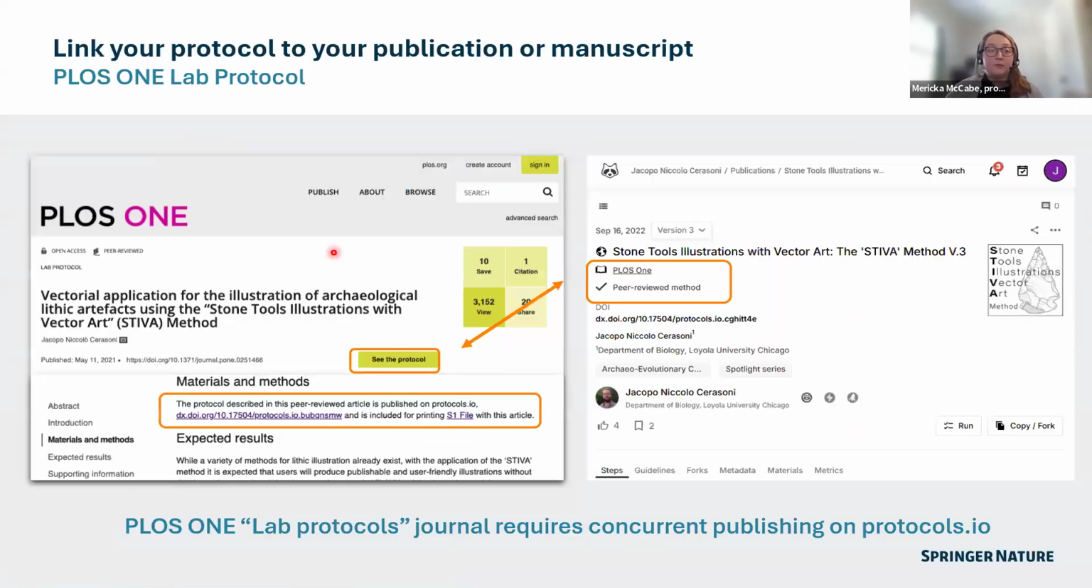One of those, as I mentioned, is PLOS ONE. PLOS ONE lab protocols requires that there's concurrent publishing between the manuscript and the protocol on protocols.io. You'll find the protocol in the materials and methods section, and it's also linked with the See the Protocol button. And when you go to protocols.io, that protocol will have the peer-reviewed method checkmark, and it also will have a link back to the paper.